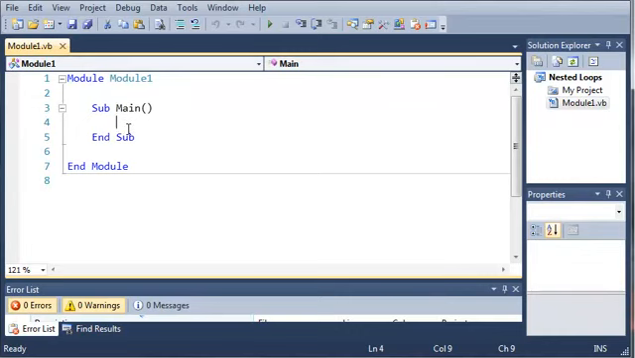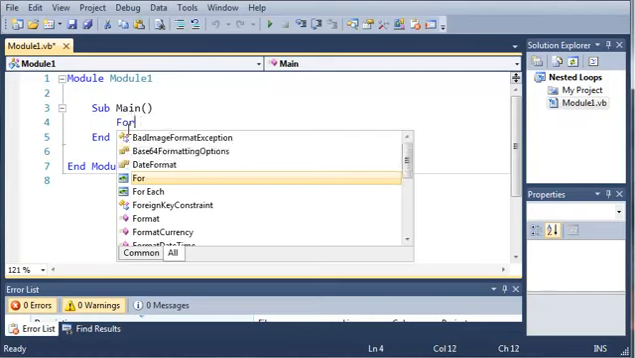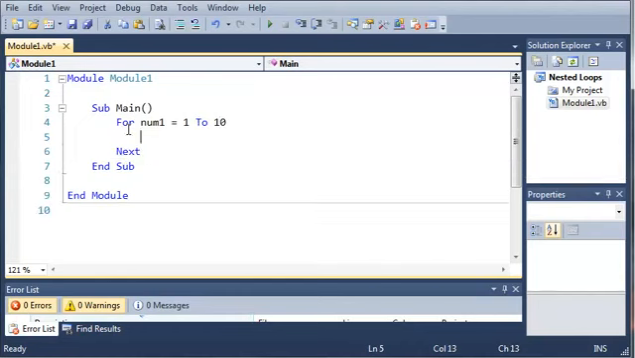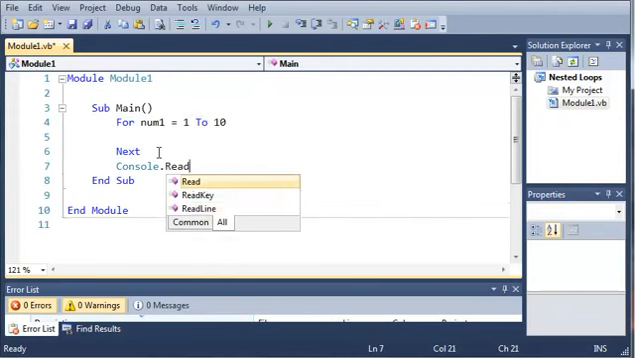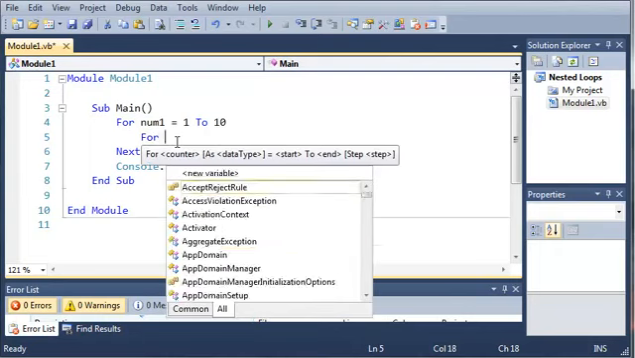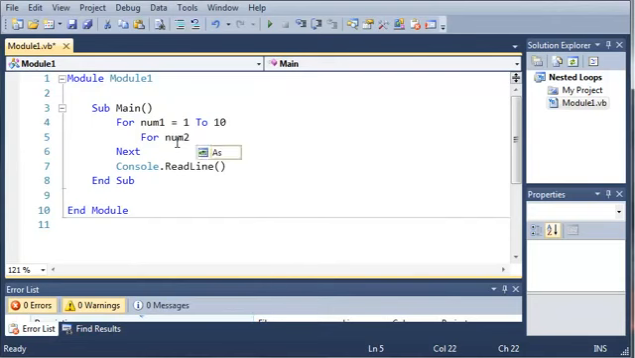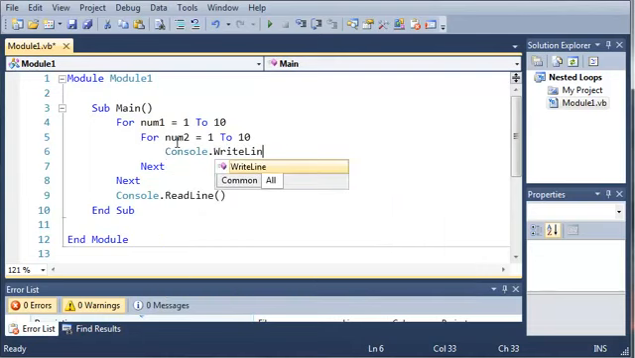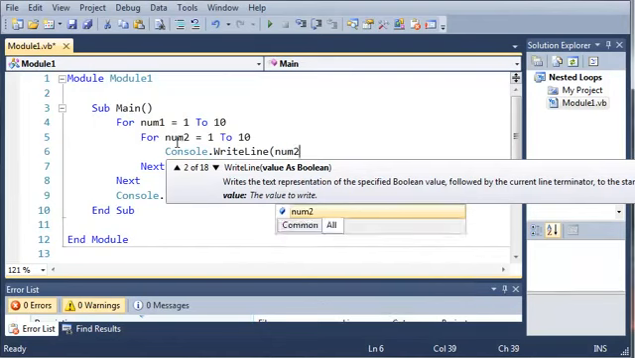So let's go ahead and create a for loop. So for num1 equals 1 to 10, then go ahead and do the code that is inside of this for loop. So let's come down here, and after our next we'll go ahead and add console.readline. Okay, so now inside of our for loop we're going to add another for loop. So for num2 equals 1 to 10, go ahead and console.writeLine, and we'll just write line num2.